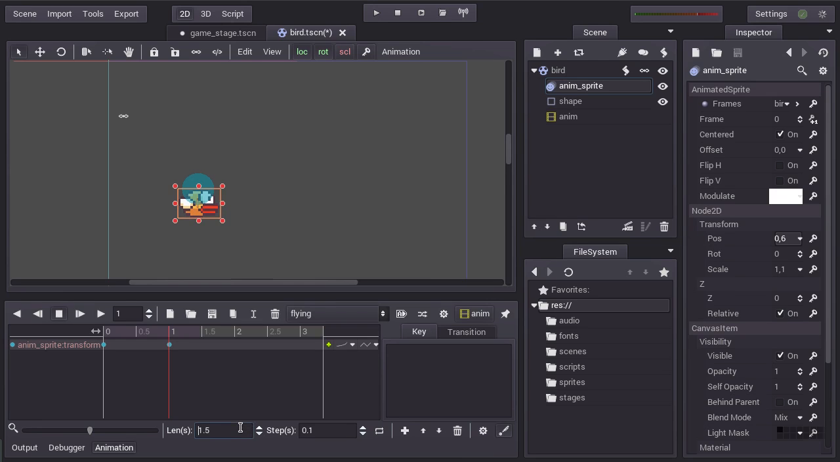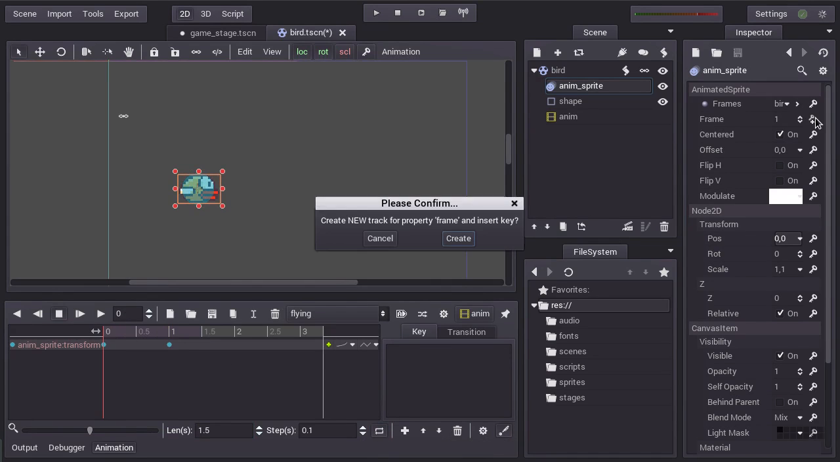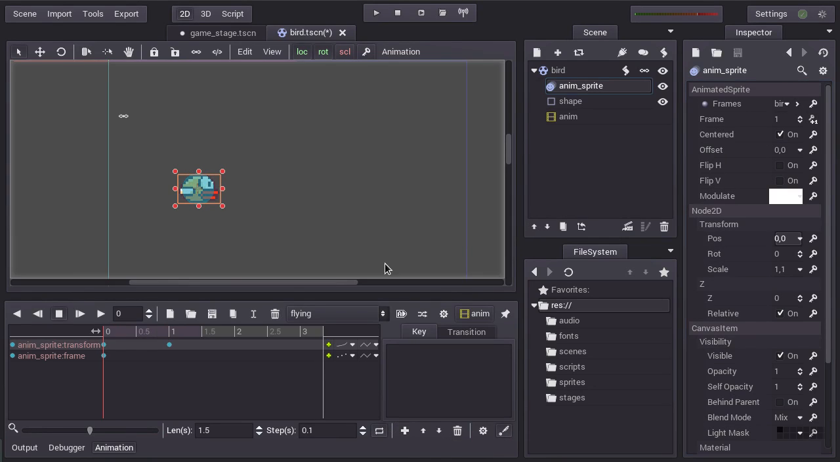And since this animation is going to be happening over and over, I will enable looping by toggling this button here. And we also want to change the frame of the sprite, so let's add a new track for the frame property. And at 0.7 we'll set it to 1. At 1 second we'll set it to 2. And at 1.3 set it back to 0. And there we have it.